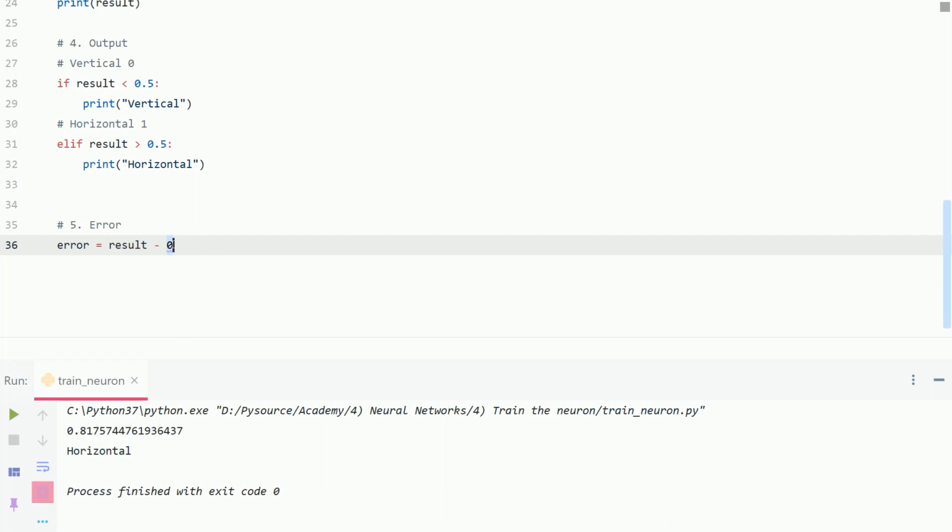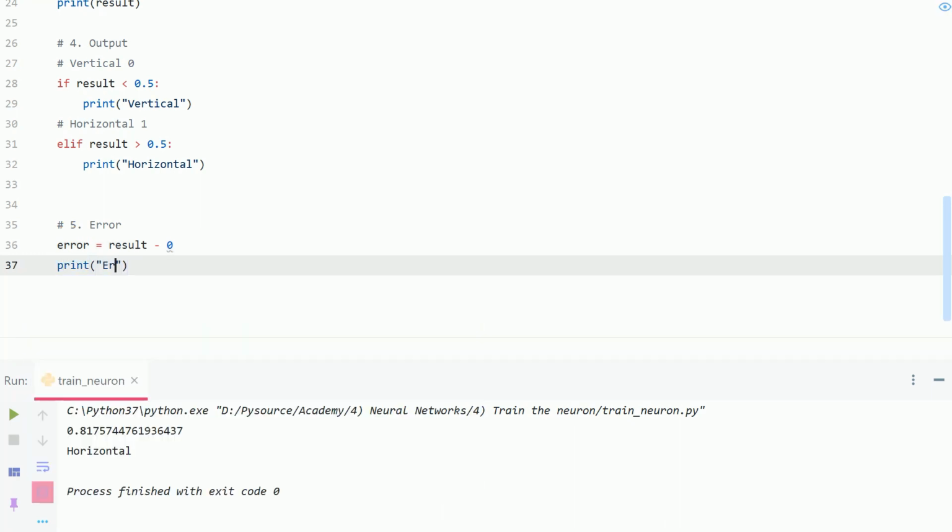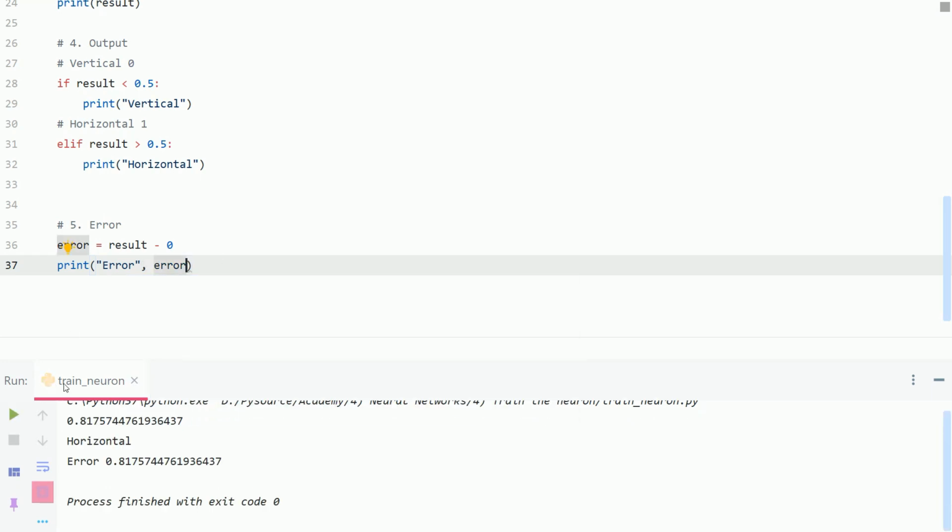And of course, now we're just putting the number, but later we will see a better way to represent vertical and horizontal so that we don't have to put the number manually each time. And we will use this error later on in the next lesson to train our neuron. So we can print error, and we can run this one, and we see the output, the result, which at the moment corresponds with the error. This is all for the moment. See you in the next lesson.